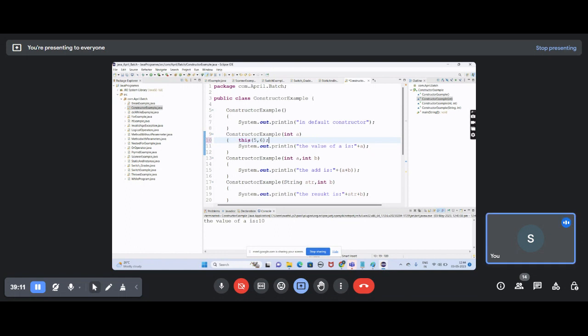So what happens if we give this in the 12th line? It gives an error. Why? What is the reason? Because we have to call the constructor as the first statement only. This is also nothing but a constructor, used to save the state of an object, like the values we are passing.